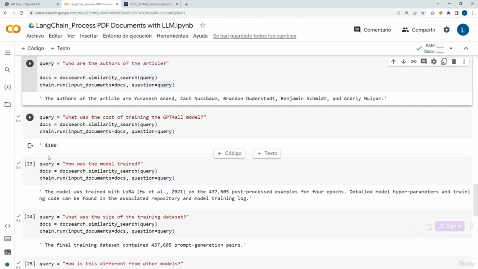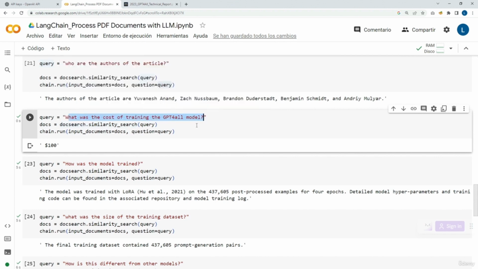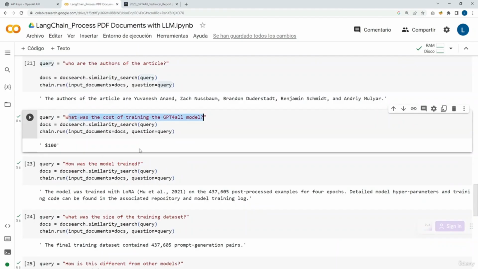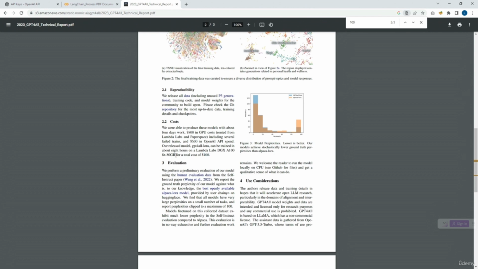And now we can ask it as many questions as we want. We define another query: what is the cost of training GPT-4? GPT-4 is a version of GPT that has recently been released, and therefore ChatGPT has not been trained with the information of GPT-4. In fact, it does not know what GPT-4 is, and the answer to that question is here in the document. So we are going to ask this question, and it tells us $100. Now if we do a search in the article, we can see that indeed it is giving us the correct answer, that the total cost is $100.